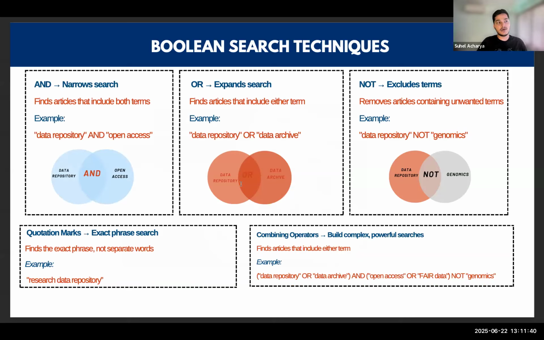So there's and, or, not, right? For Boolean search, and is where, for example, if we see this, find articles that include both terms. So we want both data repository and open access, right? If we want both of these terms in the paper that we're looking for, then we use the and keyword, right? So here you can see data repository and open access, which gives you all the data, right?